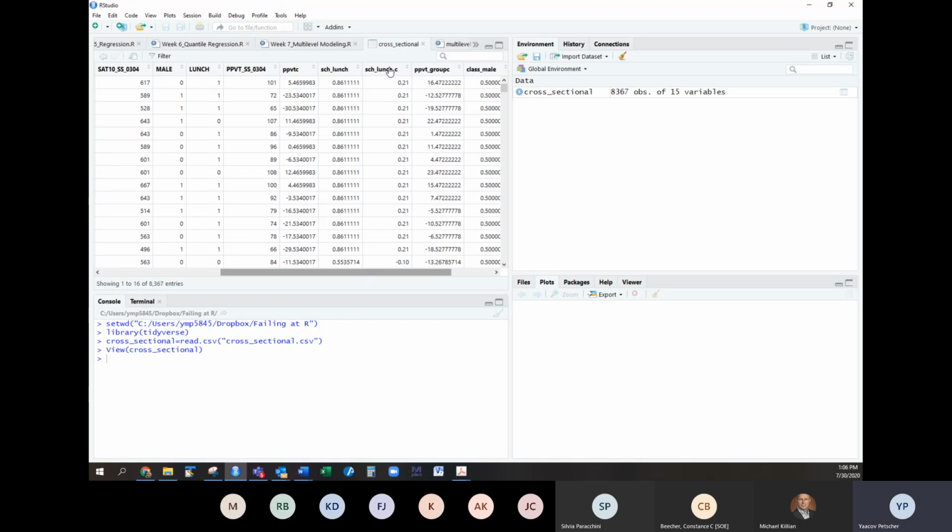And then this is a grand mean centered variable for free reduced lunch. I'm going to go through these in more detail as we go through the models. I just want to give you a high level overview.